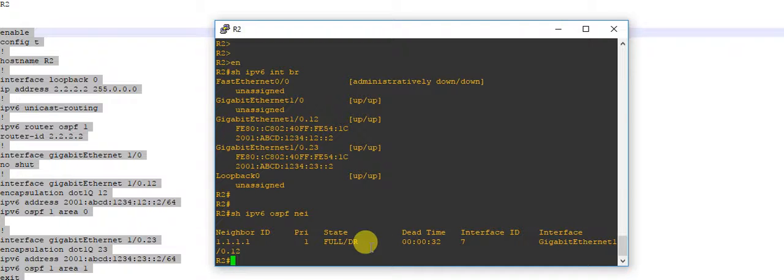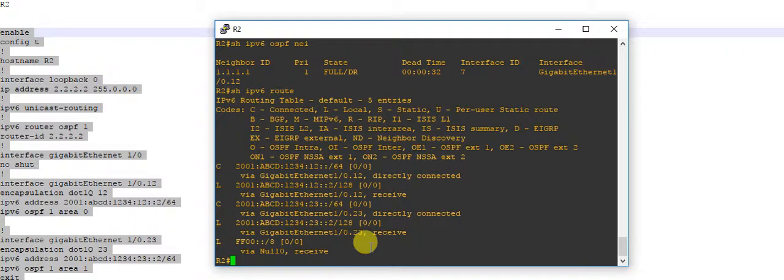The DR is the other router, and you can check more commands on this router. After that, show ipv6 route. What are the routes available? Show ipv6 ospf route means it will only show OSPF routes.